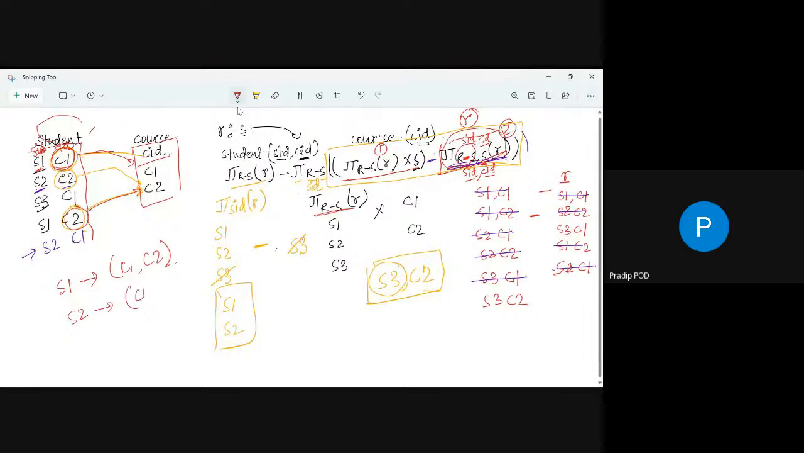For S2, the C1 value and C2 value are present. But you can see for S3 only C1 is present, right? So your output will be this. So the query is like that: you have to find the student ID who have enrolled in all the courses available in the course table. So this is your query. Then you have to write this expression. So this will help you to write the SQL query, right?